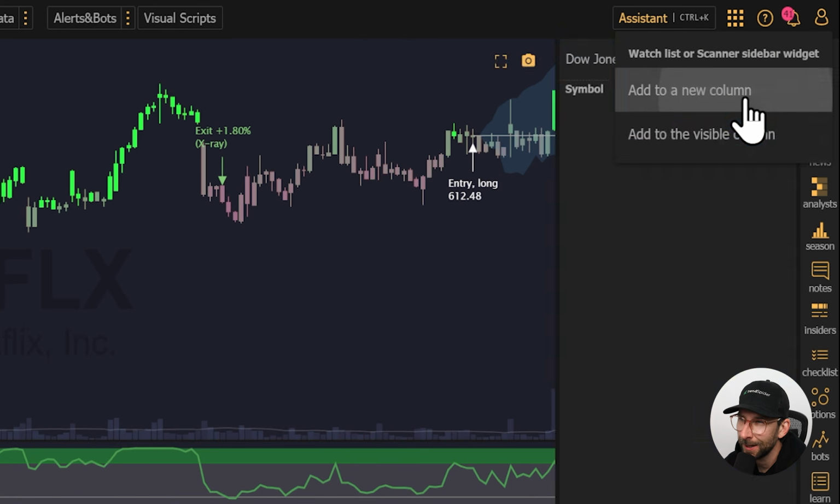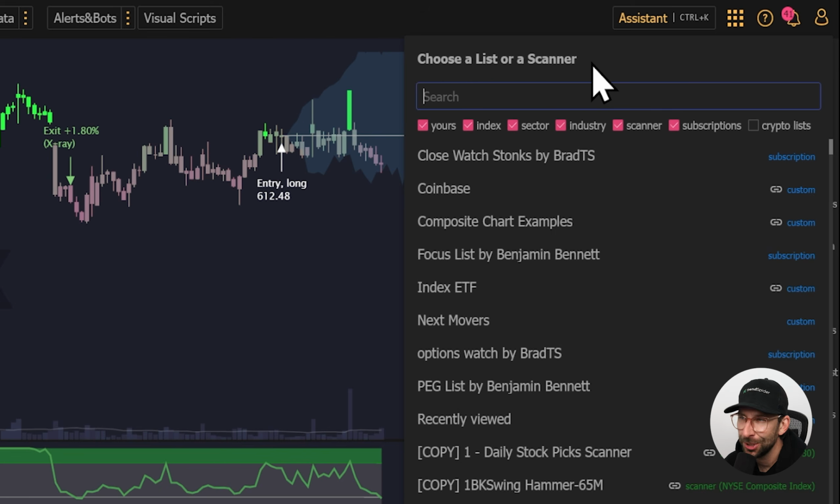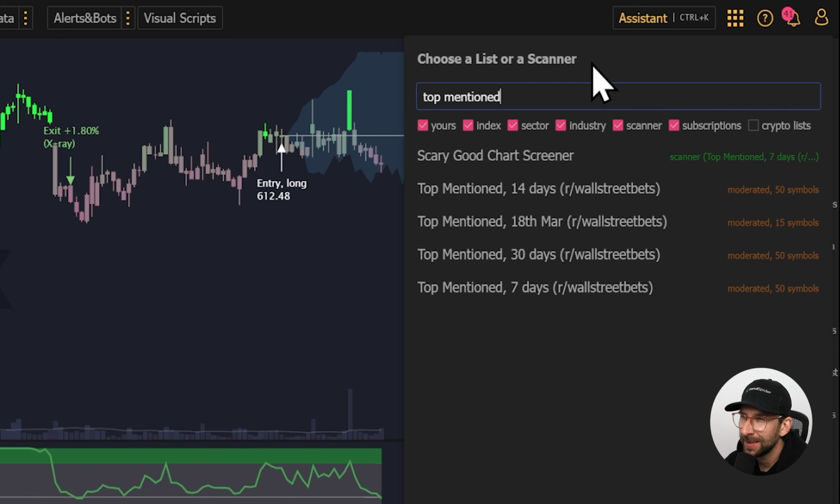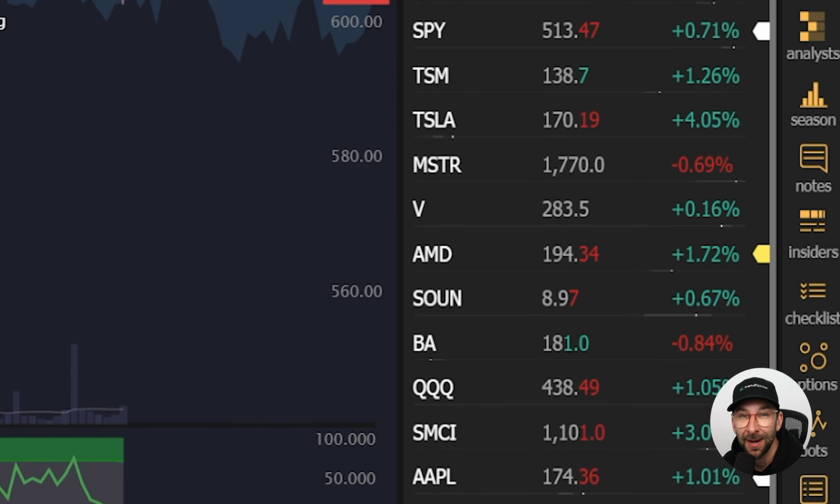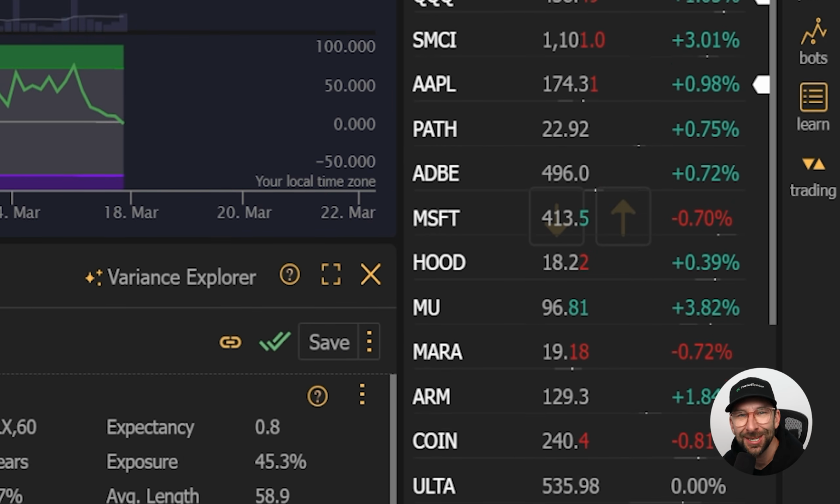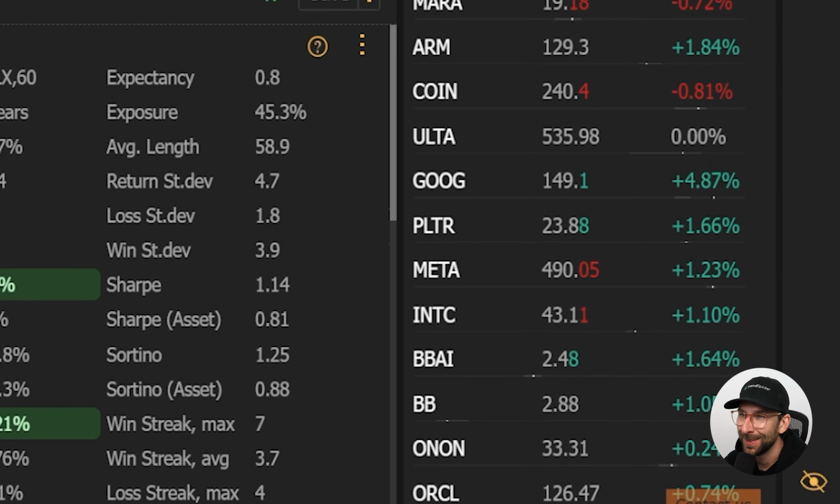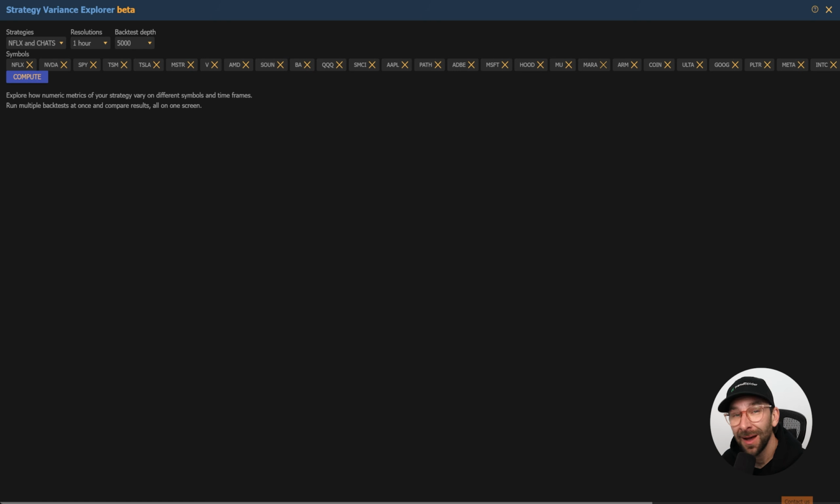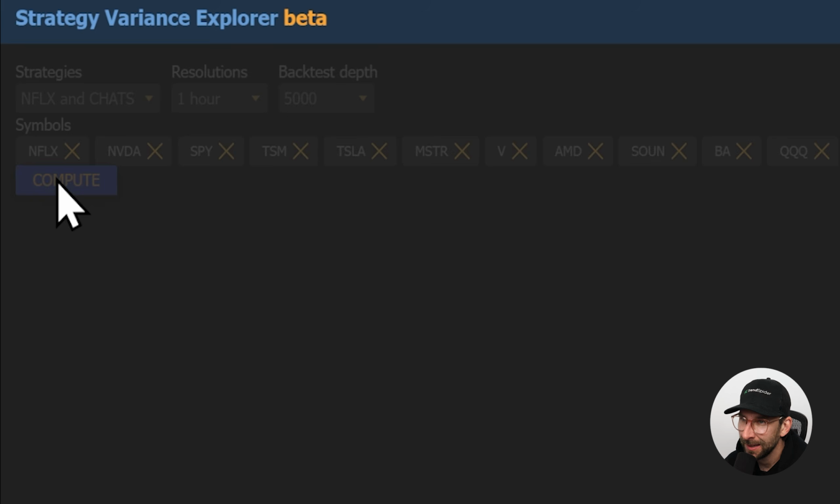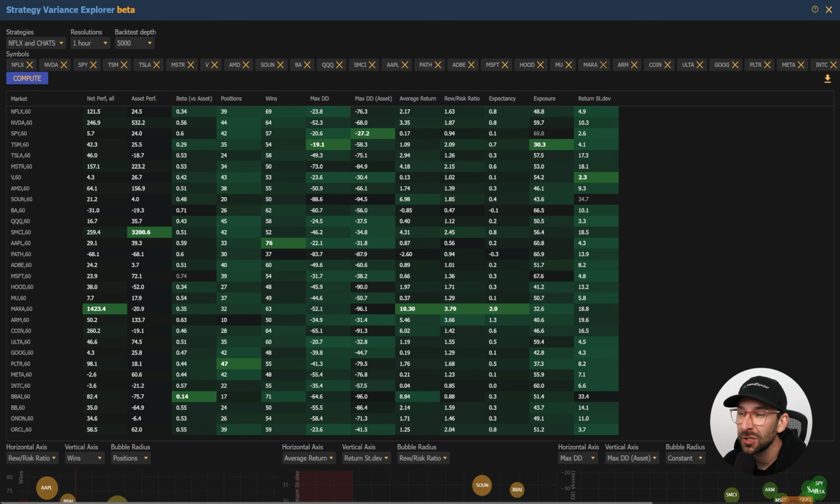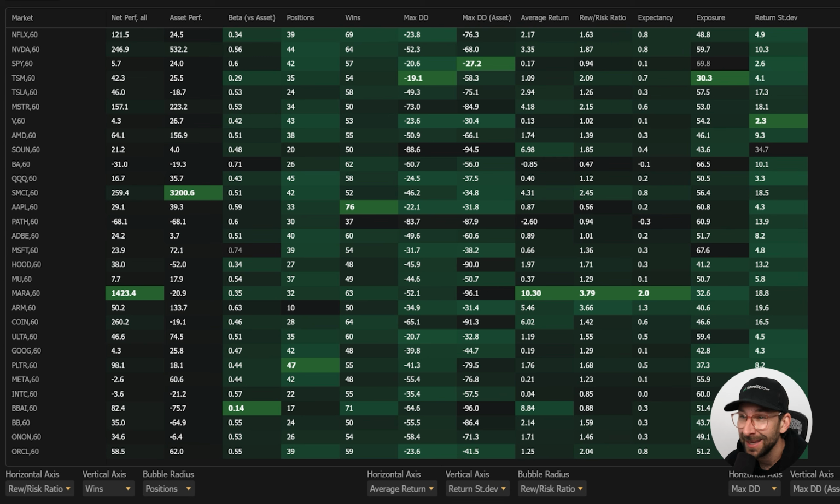Pretty cool, right? So I'll open up my watch list here, and I'm going to use the top mentioned names from this week. I'm going to take the top 30 names in this list and add them to the Variance Explorer. Bear with me for just one moment while I get these inputted. Okay, so now I've got all 30 names in there. Let's run this test and see what we find. In just a few seconds, we get a slew of data back that we can quickly analyze.